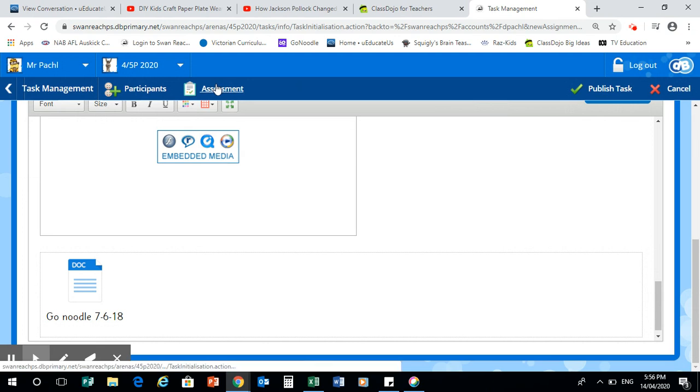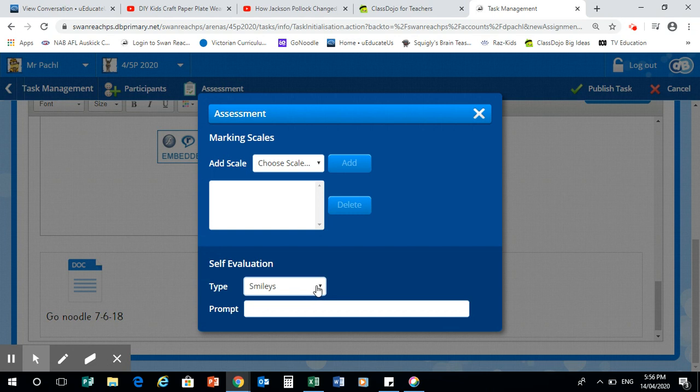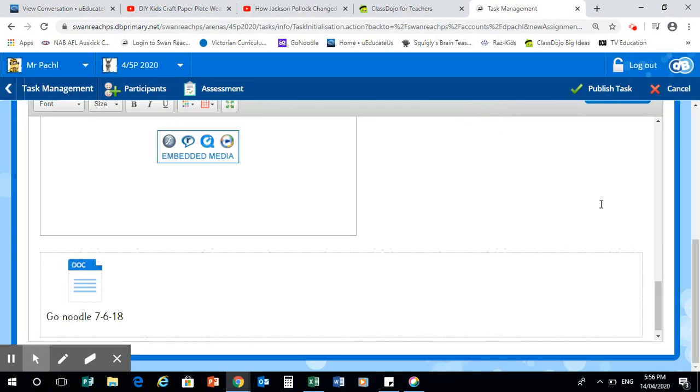Sometimes I'll let the kids do a self-assessment. So I might just go self-assessment with a smiley, and then it could be "let me know what you thought." That way they'll give it a smiley face, whether it's a happy face, a medium face, or an unhappy face. Okay. But as I said, I don't use that a hell of a lot, so I wouldn't worry about that too much.